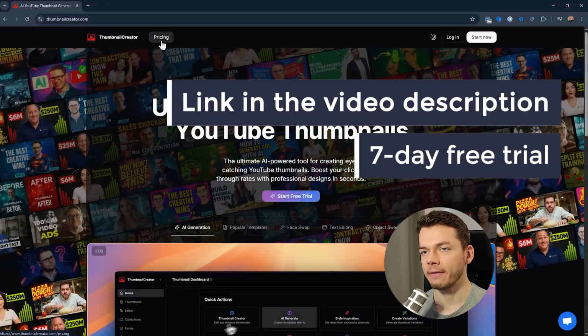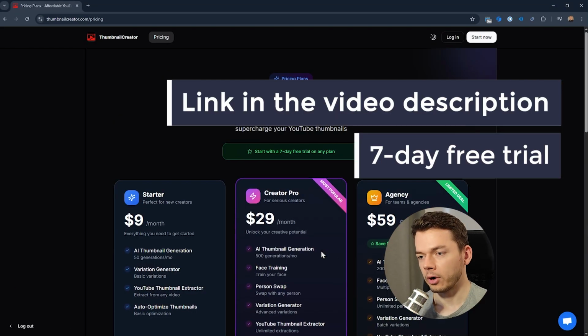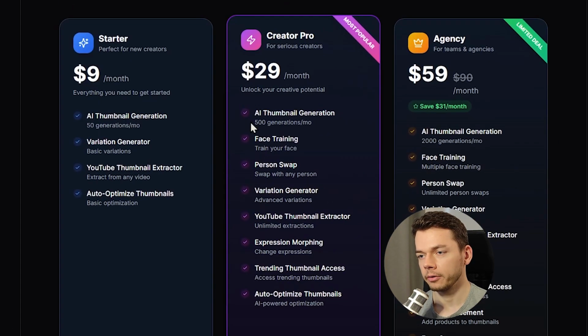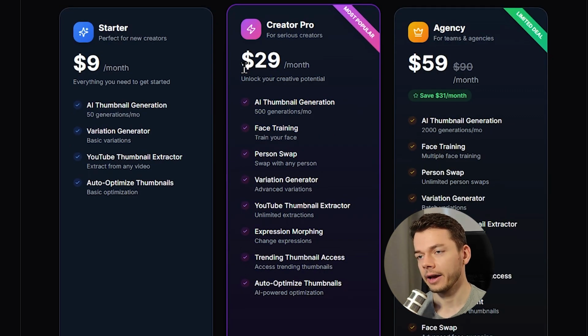They have a 7-day free trial, but the pricing is also very generous because you get 500 generations each month for 29 bucks. Now compare this to what you would usually pay for a thumbnail designer or the time you would invest to create that many thumbnails. If you hire a designer, you usually pay somewhere between 20 and 100 bucks for a single thumbnail, depending on the skill level. So this is much cheaper, but is it actually good?